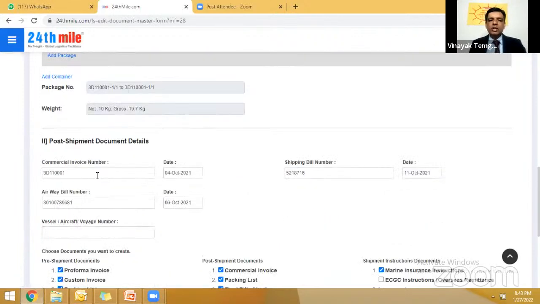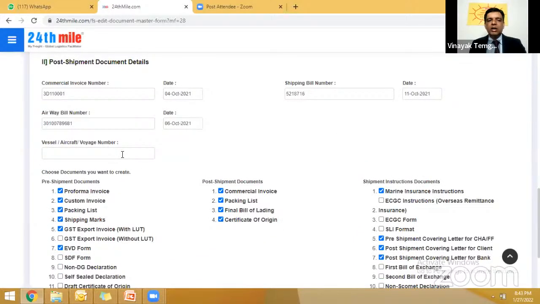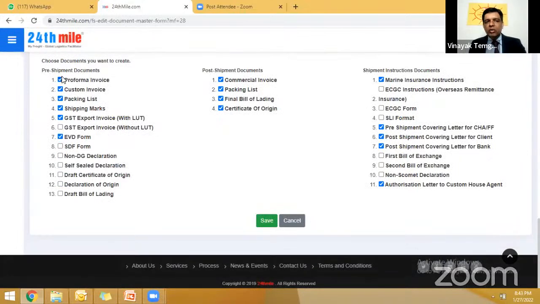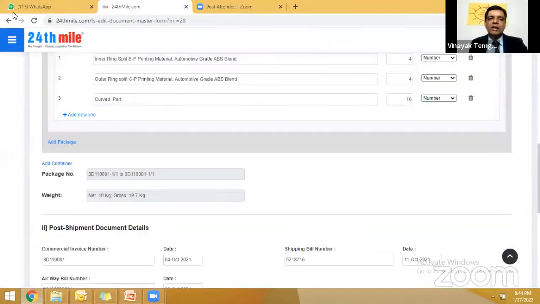Then we also have to give the commercial invoice number, date, shipping bill number, airway bill number, voyage number or aircraft number. We have to put them here, and whatever document is required, we just tick here. Suppose I require a proforma invoice, customs invoice, packing list, shipping marks, GST, and in the post-shipment I require the commercial invoice, packing list, final bill of lading. In shipment instruction I need the marine insurance instruction letter, pre-shipment covering letter to CHA, post-shipment covering letter to client, post-shipment covering letter to bank, authorization letter to customs CHA. So whatever documents are required, I just tick here, and all documents will be ready.